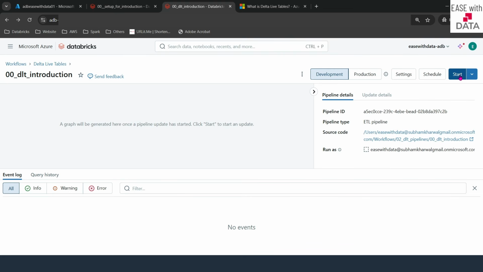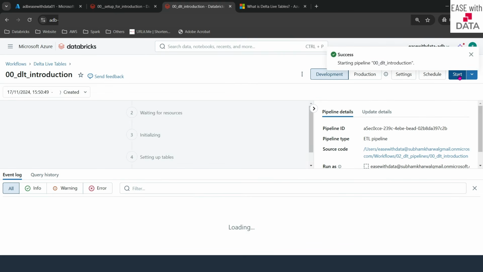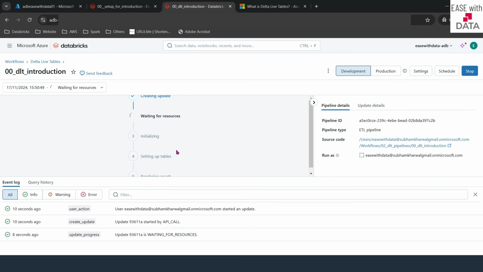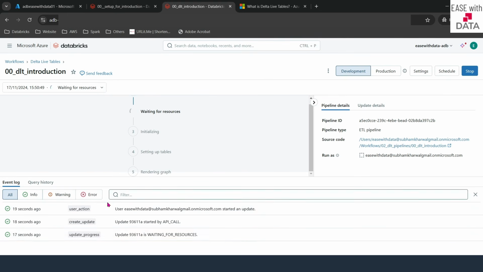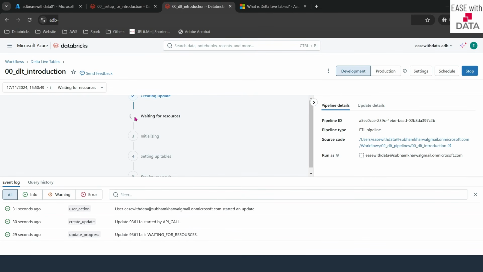So let me just quickly go ahead and click on start. Now, if you see, it is waiting for resources and there are some different steps like initializing, setting up tables, and in the end rendering graph. In the bottom, you get the events that are going to happen in this DLT pipeline. Okay. So this is how a simple DLT pipeline job looks. Okay. So it is right now waiting for the resources to be up. It means it is waiting for the cluster to be spun up. So let's wait for it to run. So I'll pause the video for now and I'll come back when this is up and running.